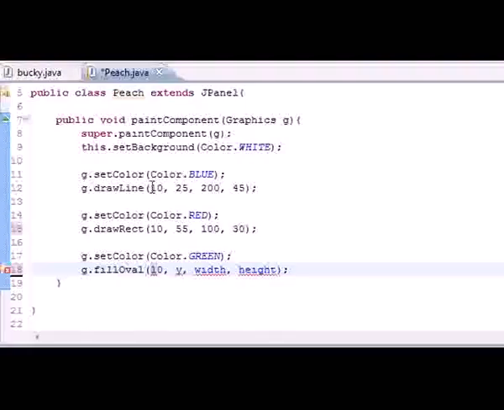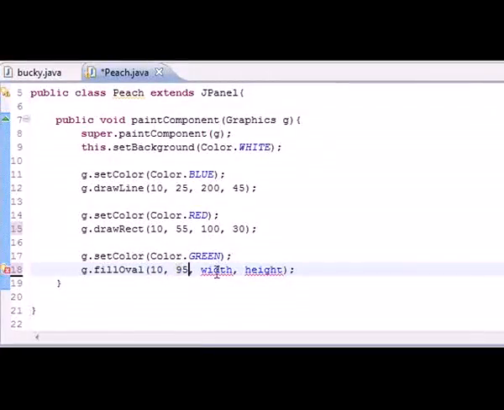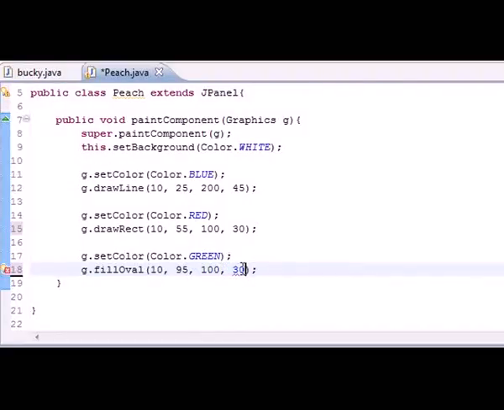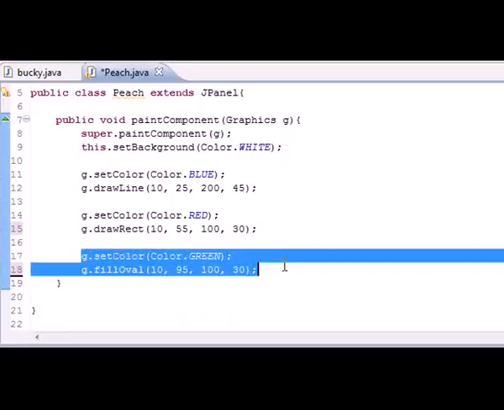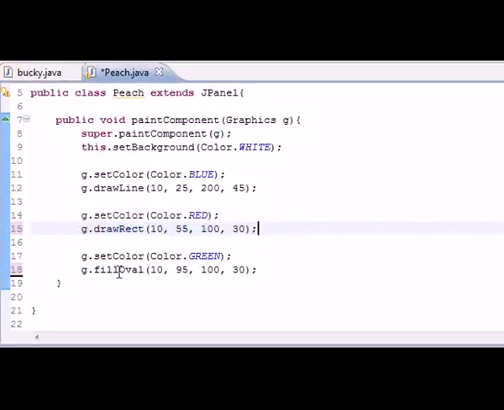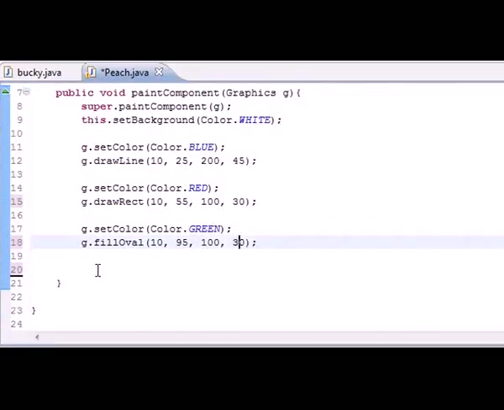So we'll do 10, 50, 85, so we'll put it in 95. That should give us 10 pixels padding, and we'll make it 100 wide by 30 tall. Now this is going to be the same size as this rectangle right here, but instead of a rectangle, it's going to be rounded off at the corners, aka an oval. So now we got a line, a rectangle, and an oval. Not an ovary, I apologize.